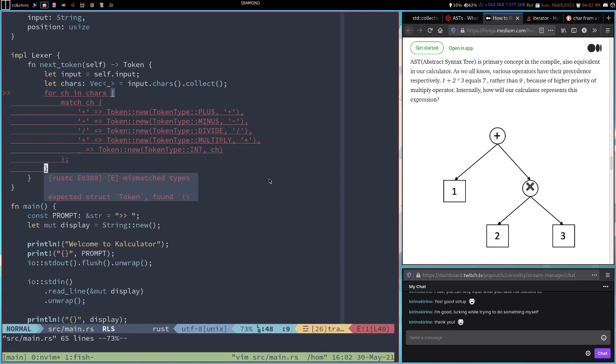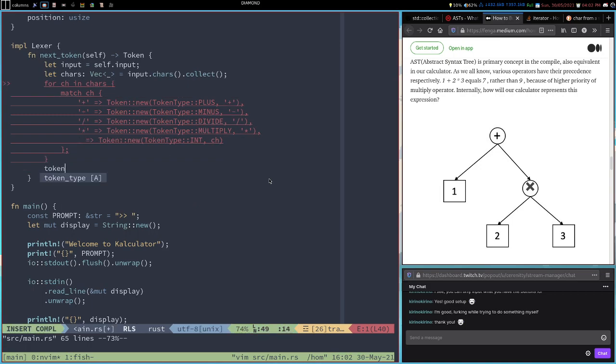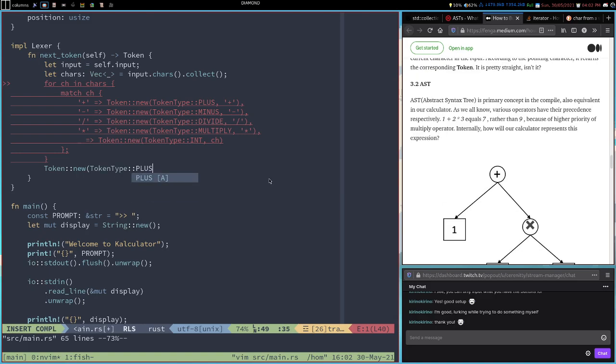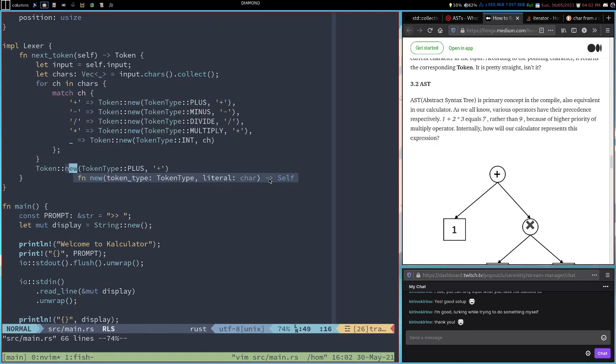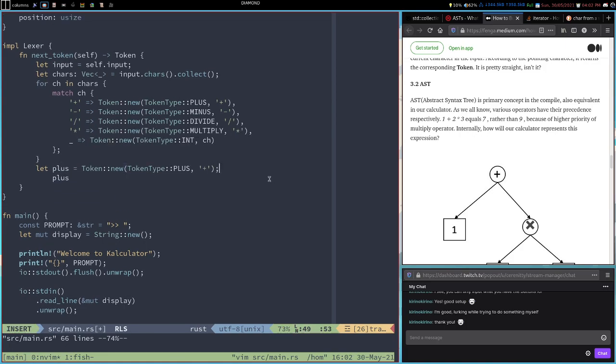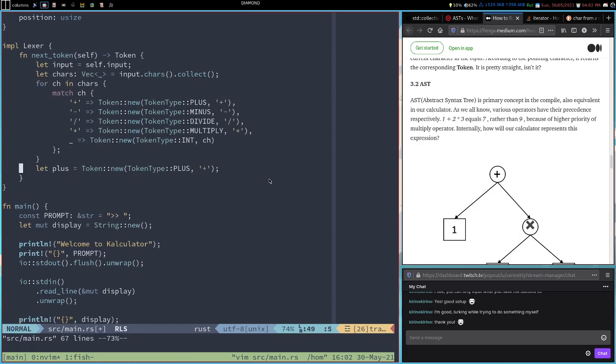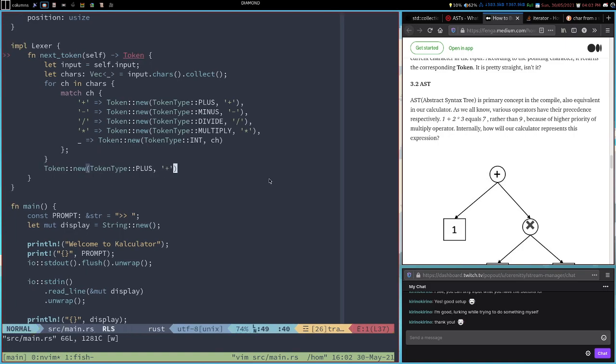Alright, so I probably didn't match well enough, but just to be sure, I'm gonna make a token new token type of plus, and then I'm gonna do that. No, that, there we go. So this returns self. Let plus equals plus. Alright. Take a look at what this is. This is a token, okay. And let's remove that. Okay, now everything seems to be working fine.